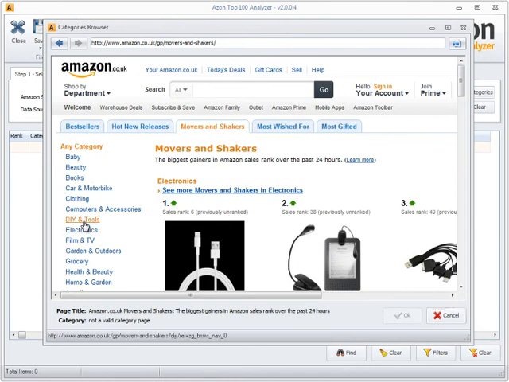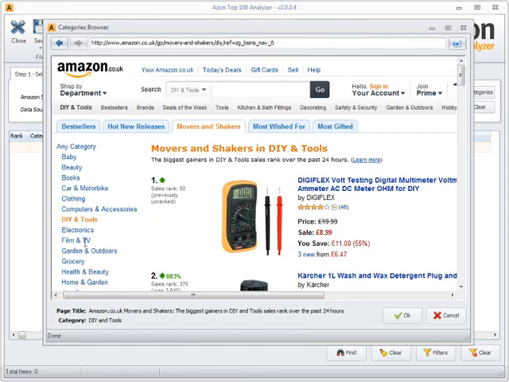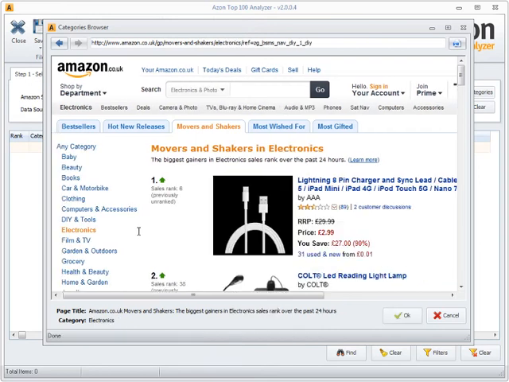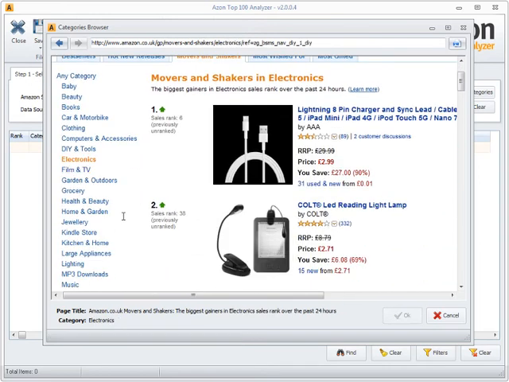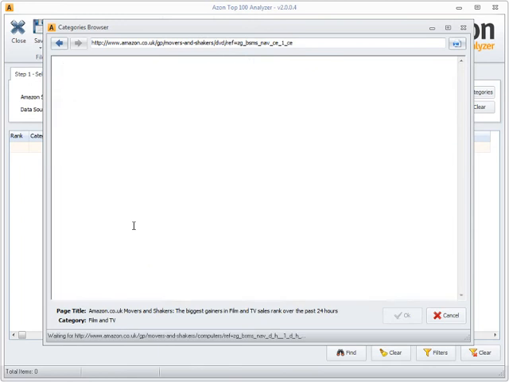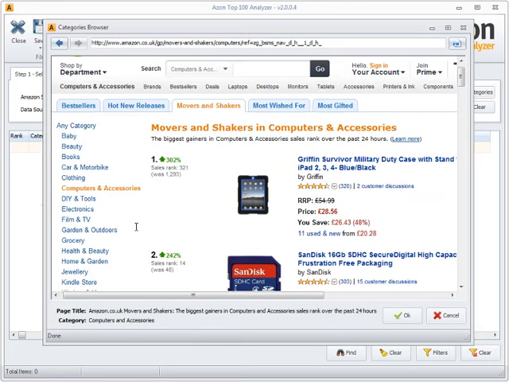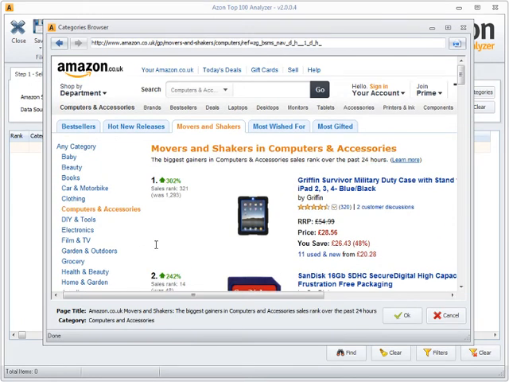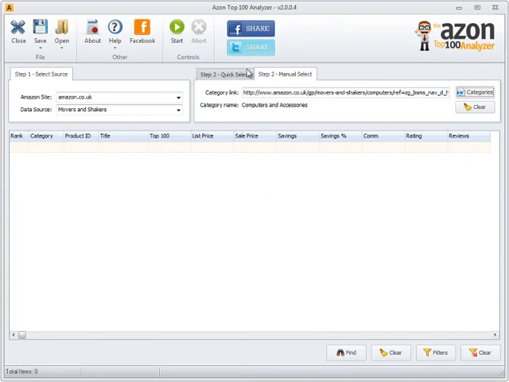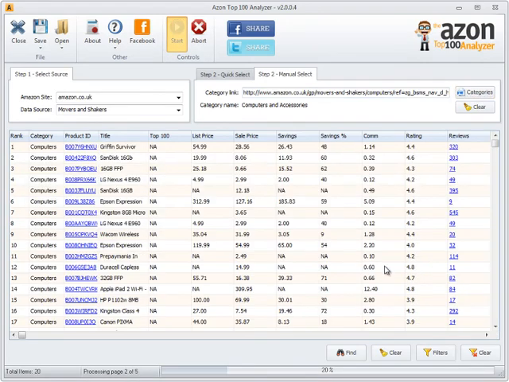So let's say we want to do do-it-yourself tools, or no, let's go into electronics. There's no subcategory there. Let's see if we can find one with a subcategory. There's not much for subcategories on the UK site. Anyhow, we click OK, and we can go ahead and click Start. And it'll go in and collect everything from that, get the top 100 products from that particular bestseller category. Pretty cool. Let's try one more just to get it going. Let's abort that. Clear this out.